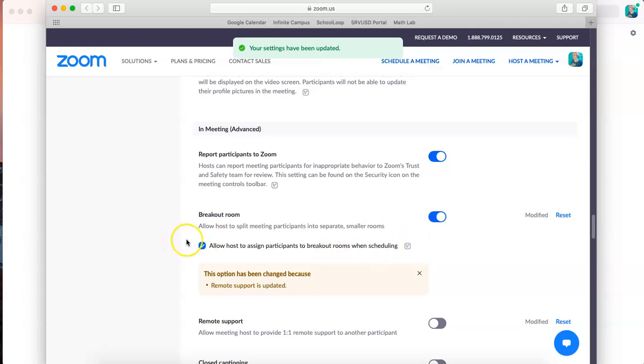Now, you want to allow the host to assign participants to breakout rooms when scheduling. So if you want to plan ahead and you have a list of kids that are going to be in specific groups and you don't want to have to do it in the moment while you're on the Zoom because it's too much to organize 36 kids in the moment, when you schedule the Zoom, you can set up who the groups are going to be. So I turn that on.